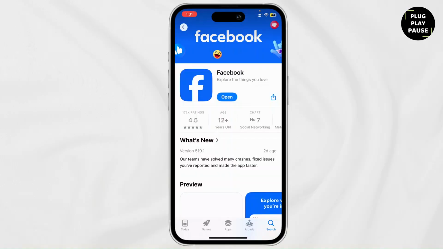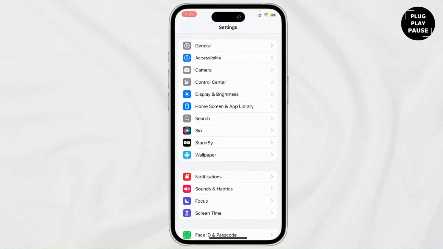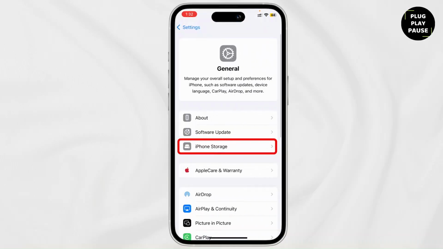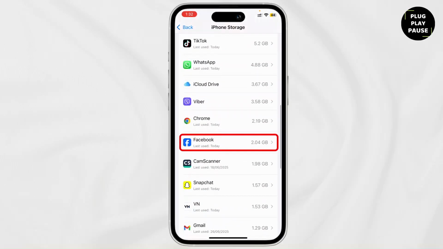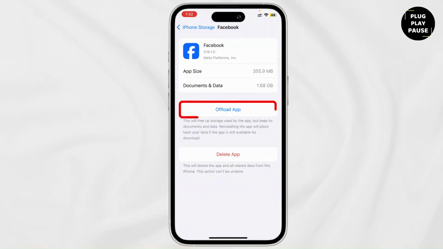So go ahead and tap on the settings option and then tap on general, then tap on iPhone storage. Now scroll down and tap on Facebook. So you'll need to offload the app and then reinstall it again from the App Store. So this will help you to update the app to the latest version without losing any data, and it will help you fix any errors and issues. It's as simple as that.